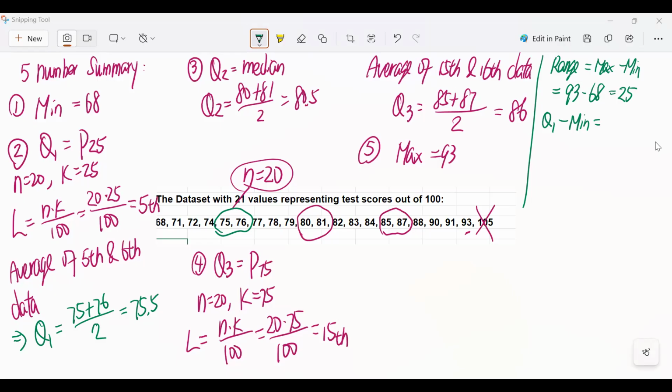Yep. So Q1 minus minimum, so 75.5 minus 68. Let's see what that is. It's 7.5. Okay, now we do the ratio proportion, right? So 7.5 over 25, and that's going to be 0.3. Exactly. So 30 percentile. 30% higher.